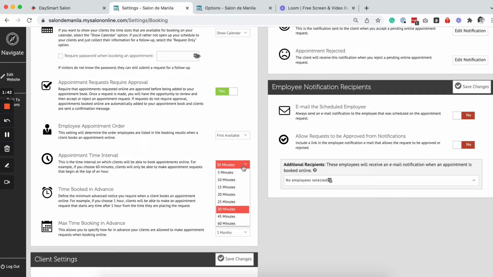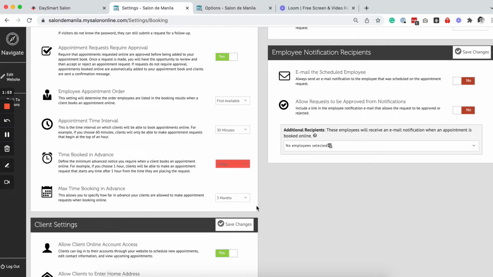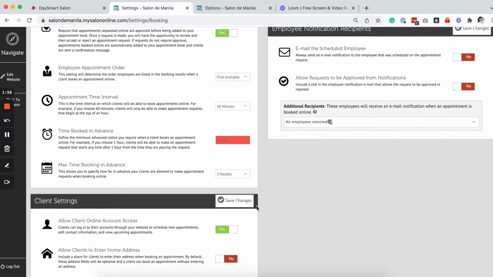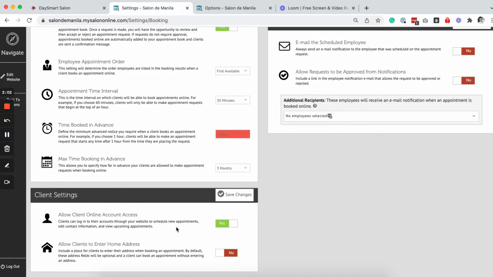Appointment interval, for example, I'd like to have 30 minutes between each appointment. Time booked in advance, I want like 2 days notice before an appointment. And the maximum booking time in advance, you go that way as well. Now, for client settings, you can just disable this one if you don't want them to have an account with your website, but I would suggest you turn this on.